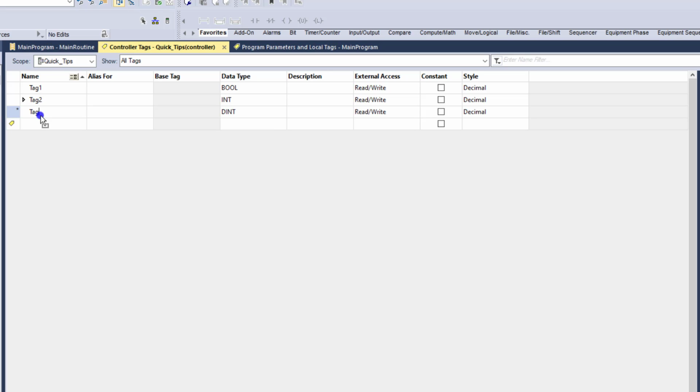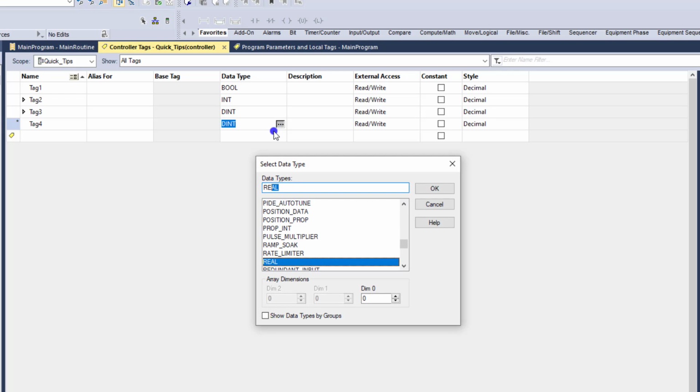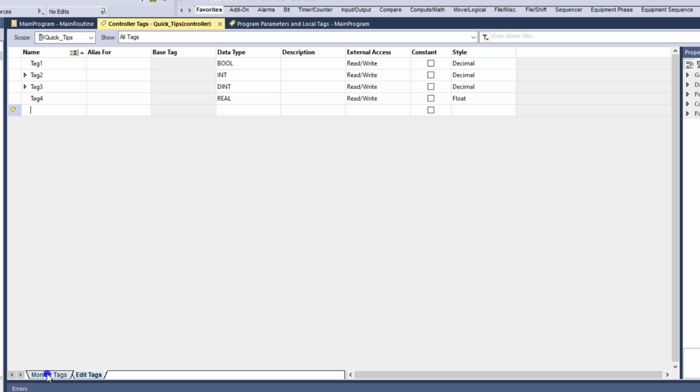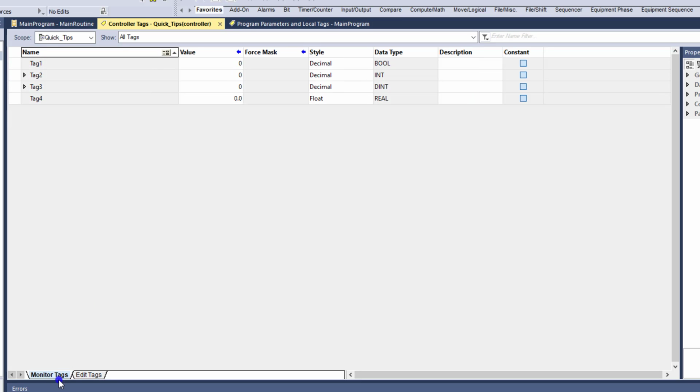Now let's come in here and have tag 3, and let's have tag 3 be a double integer. The integer has 16 bits, the double integer has 32 bits. The last one we're going to do is tag 4, and we're going to make this a real. I'm going to show you all these. As we make them, you can't obviously see the data behind it until we go over to our monitor tags. Alright, so we're going to flip over to our monitor tags.